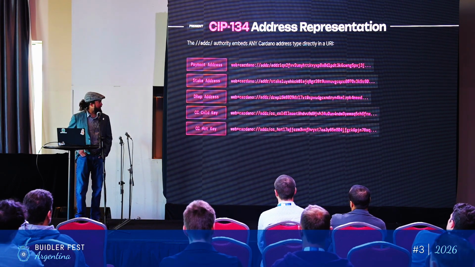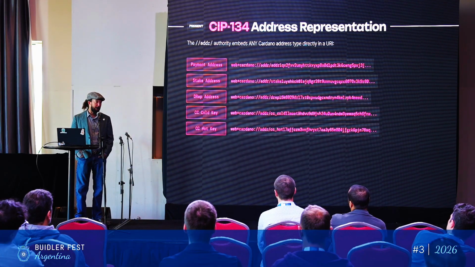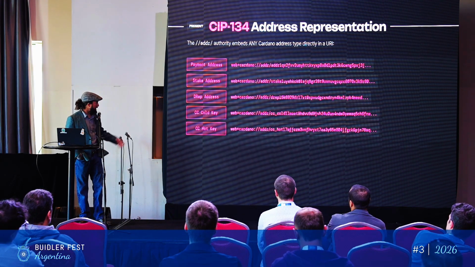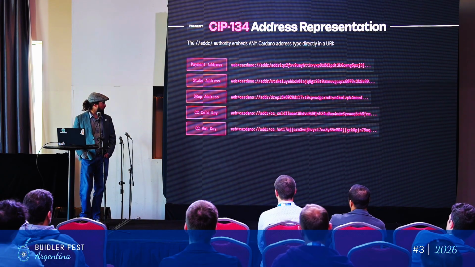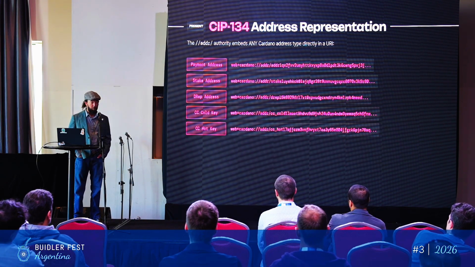So the address representations here, again, this is just how the spec is defined. I'm not sure exactly what the Catalyst team had in mind with these URIs and exactly where they would be most useful. But again, most likely pulling up an explorer to show maybe the CC's voting record or the DREP's voting record or to see a balance of a stake or a payment address.